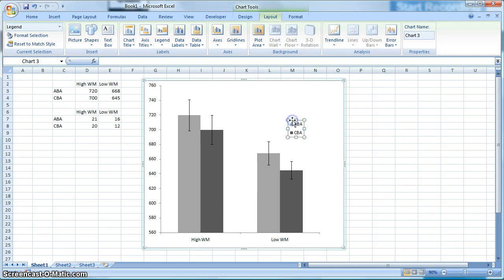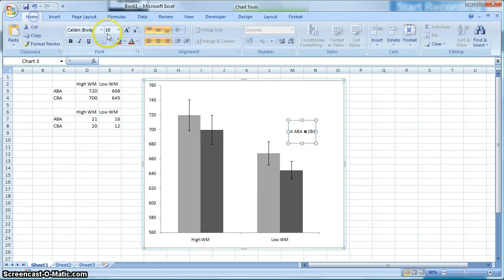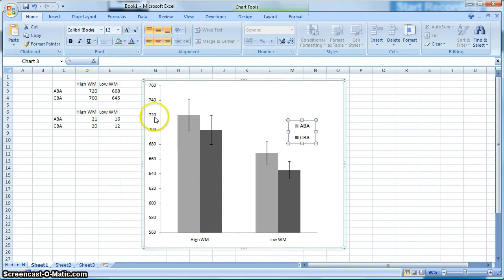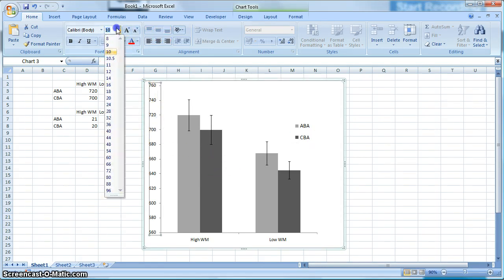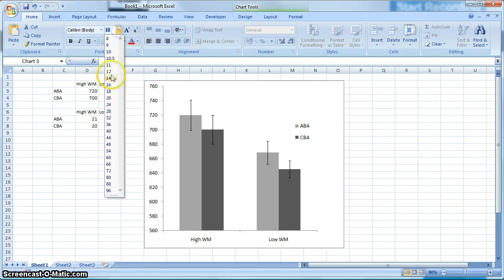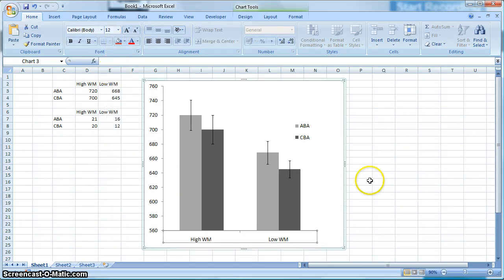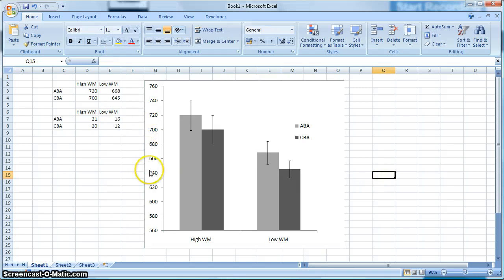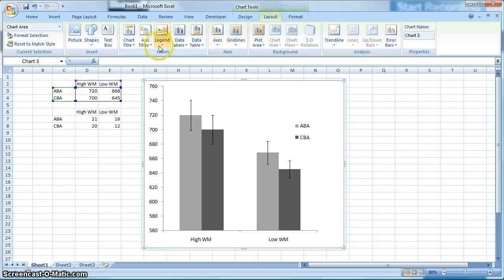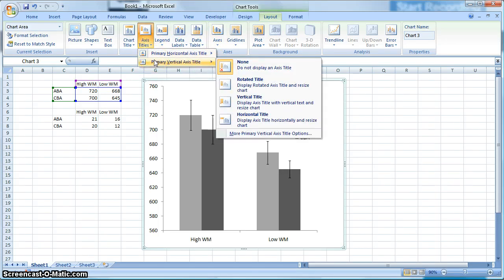So for example, I might move this over here, might resize my font, maybe size 12 is a bit better. Select the axis, change the font size to 12 on this and on the bottom as well to make it a little bit larger. We also need an axis title for the y-axis here, so to do that, select your graph, go to layout and axis titles, and we're working on the primary vertical axis title.